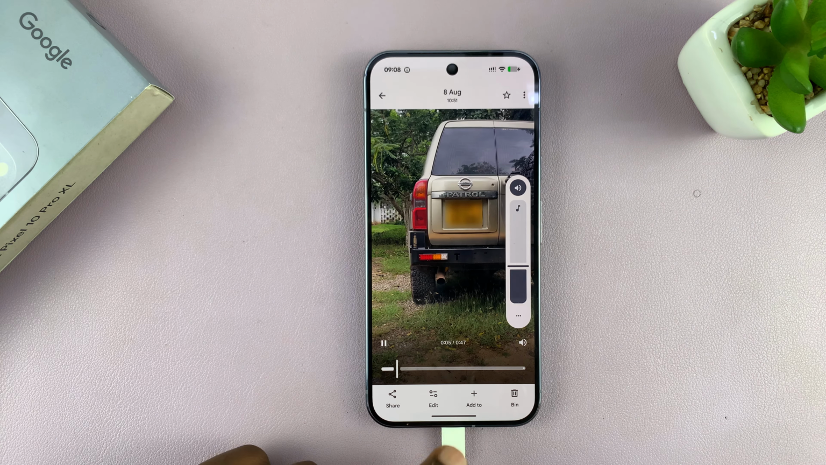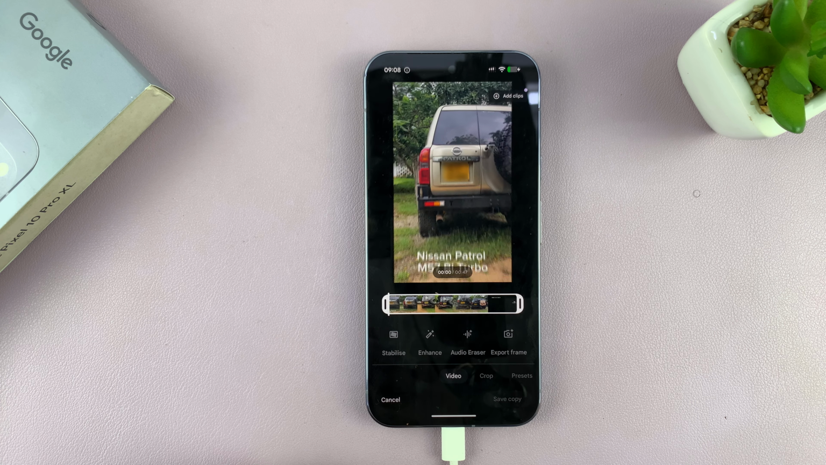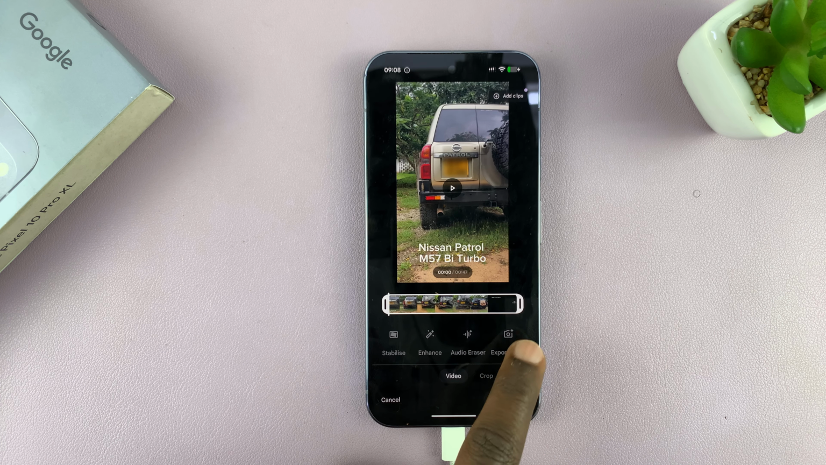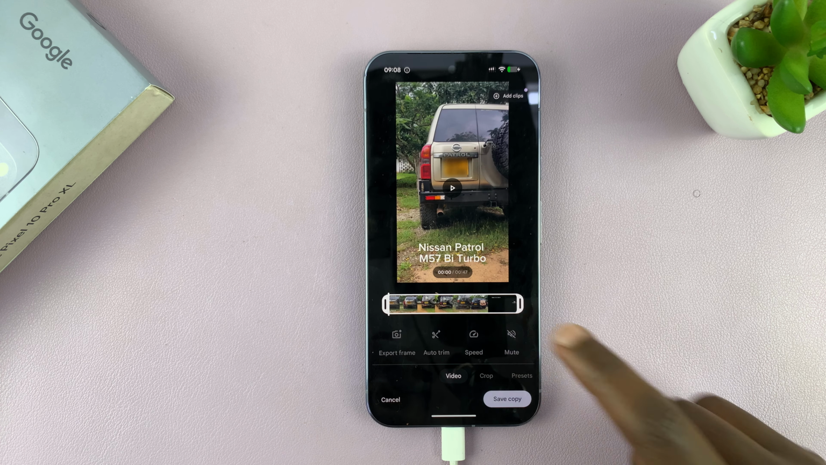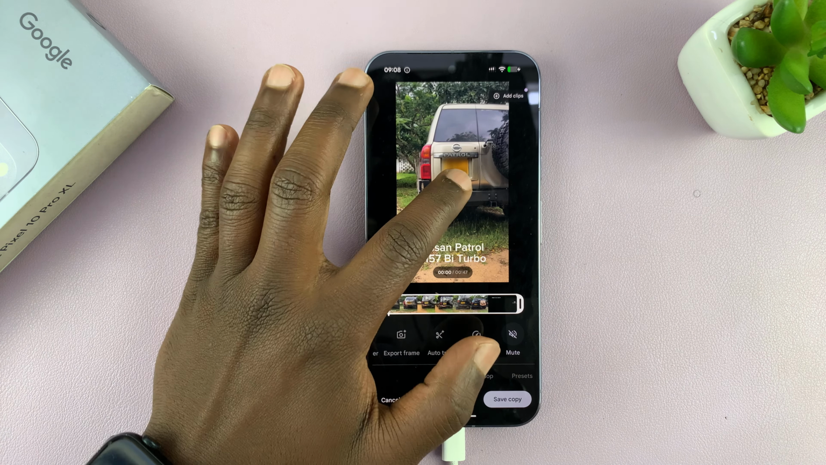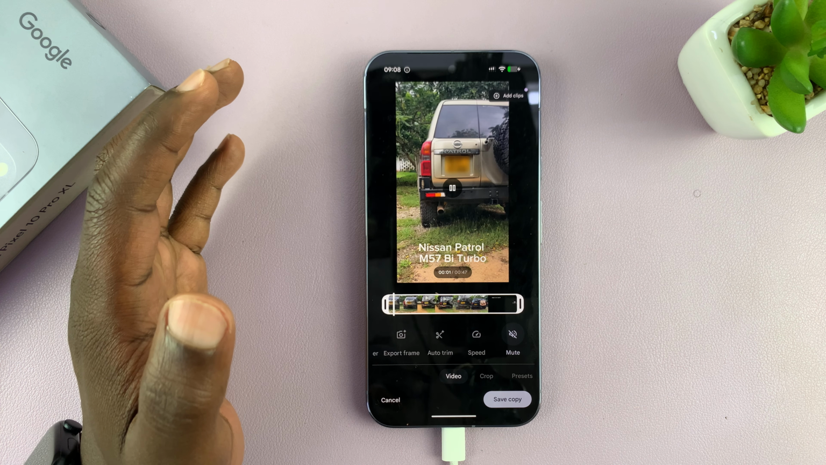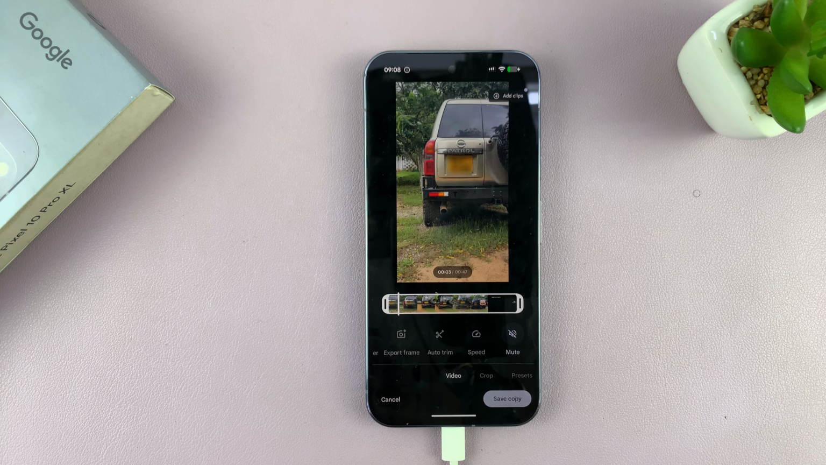So to remove the sound, just tap on edit, and on the edit menu, you wanna go and slide until you get to mute. And then you can tap on that. And then now when you play the video, it's muted. And then you can choose to save a copy.